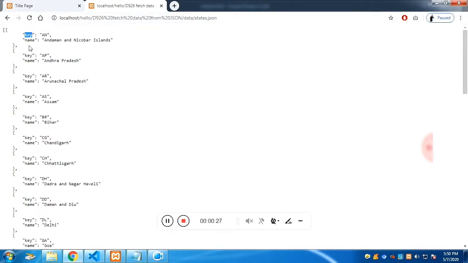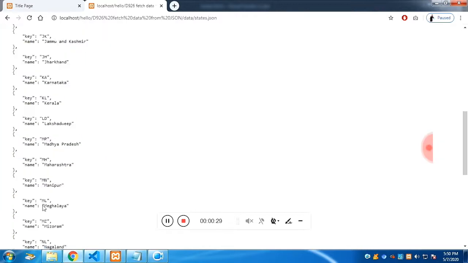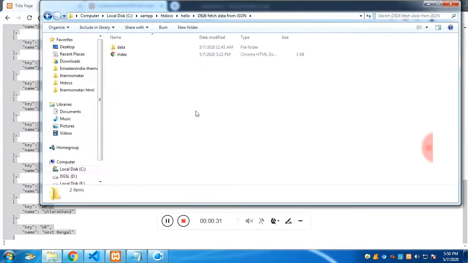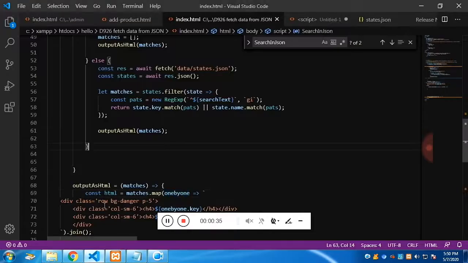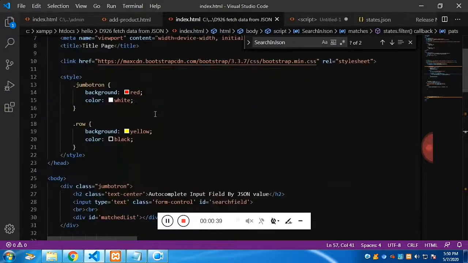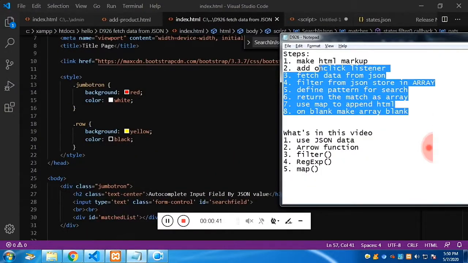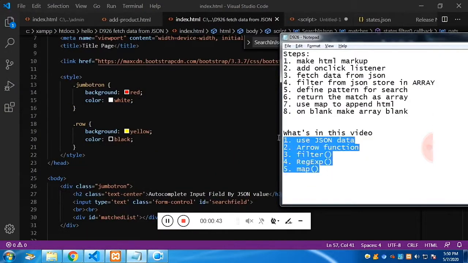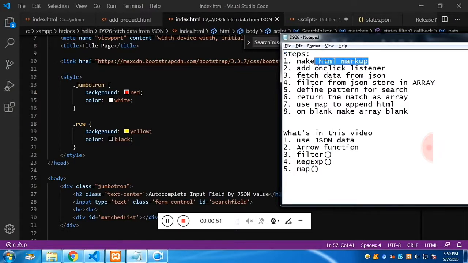It has two values in it, which are key and name, and inside the data we have our JSON file. You'll get the source code in the description. Make sure your HTTP server or your localhost is running, because we are going to use a function called fetch, which will run only on the localhost. Fine, these are the things which we are going to know in this tutorial. Fine, let's get into it.